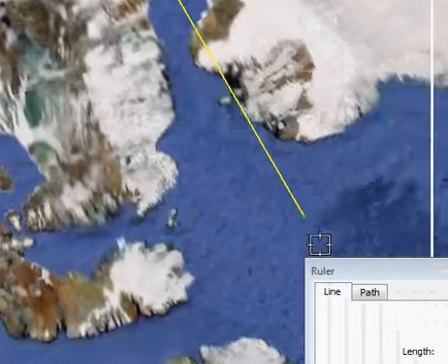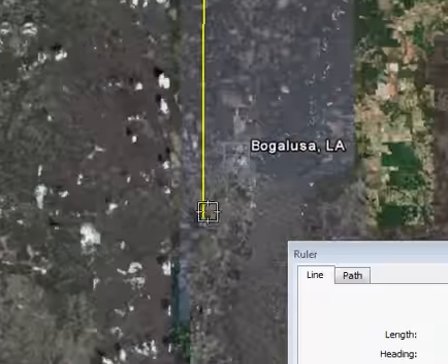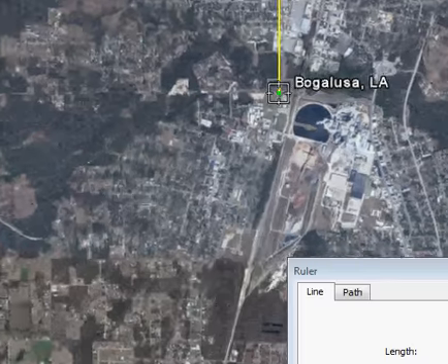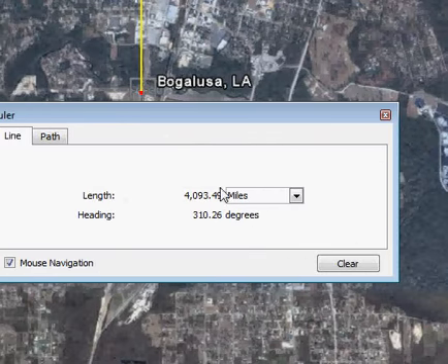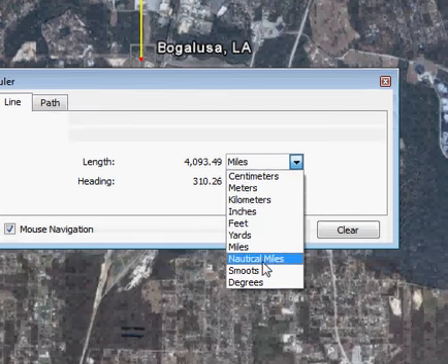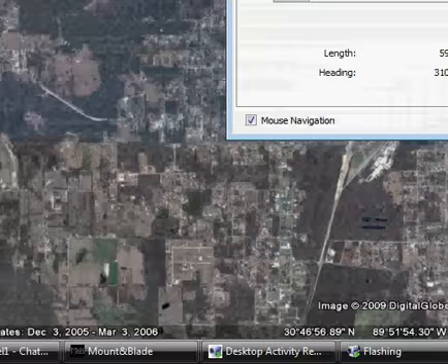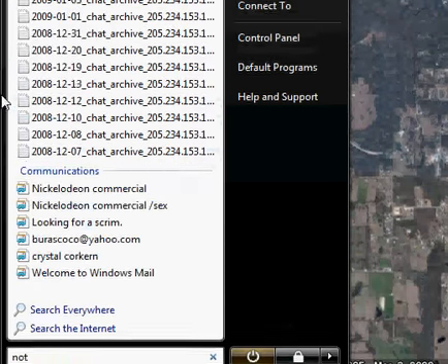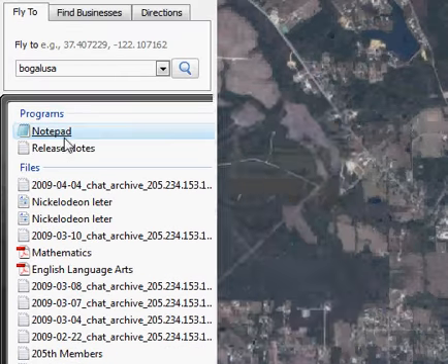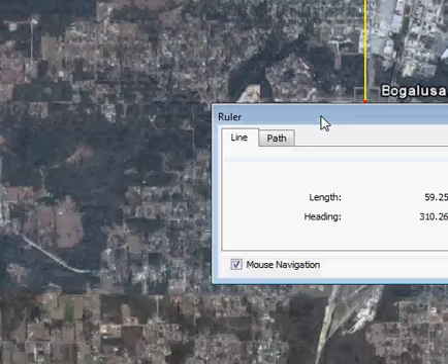So we'll go to Bogalusa and drop the dot. Now that line is showing a length of miles from the top of the axis. We're not worried about the miles, footage, or anything else. What we're worried about is the degrees. We show 59.25. We're going to go ahead and start putting this on a notepad. And 59.25, I believe it was.